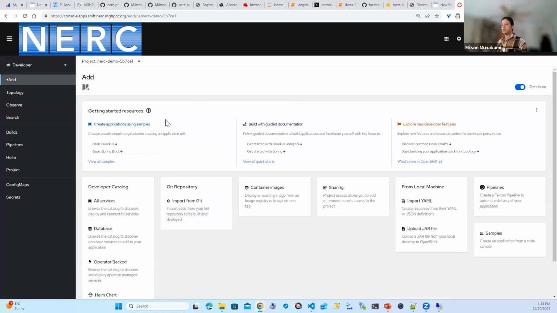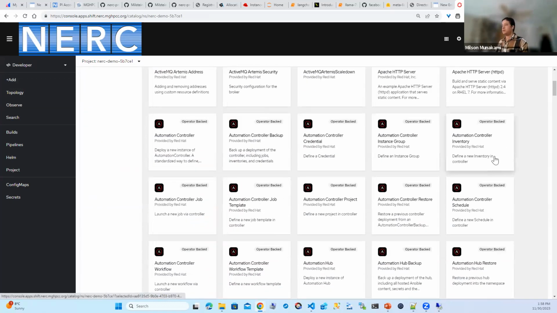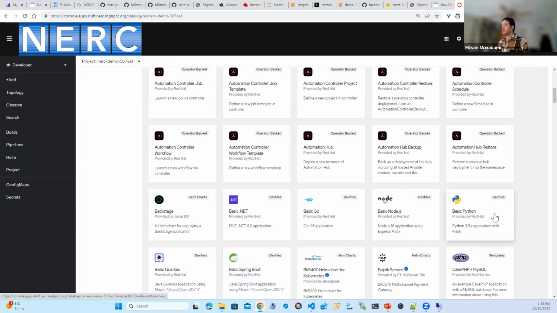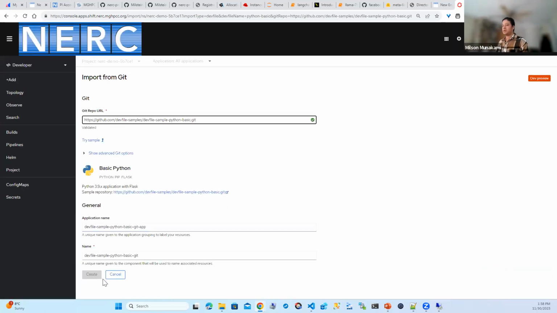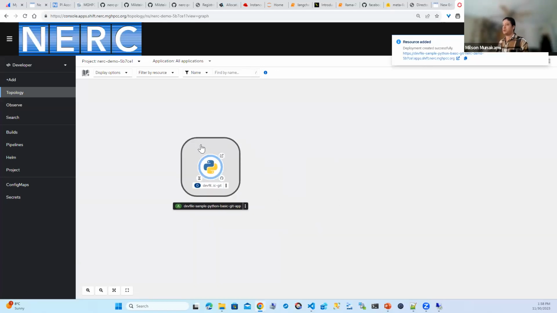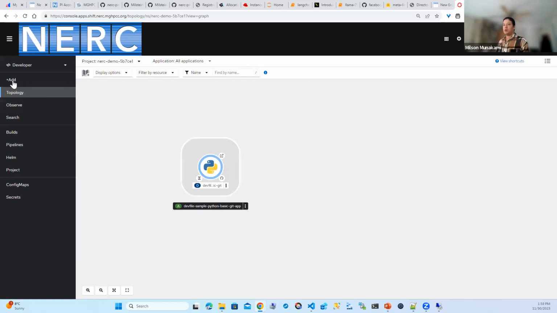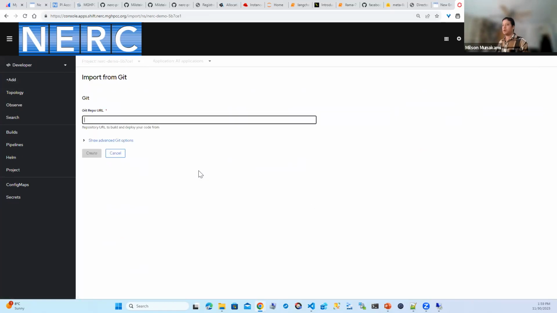So on the OpenShift side, there are some default developer catalogs available. So this is provided by the default Red Hat. So if you want to use simple Python web server, we can just create and launch it. On the back end, it's going to use this GitHub page where it has all the resources required to deploy this on the OpenShift. Or if we want, we can also upload our own GitHub.